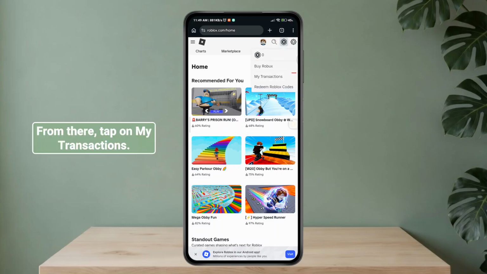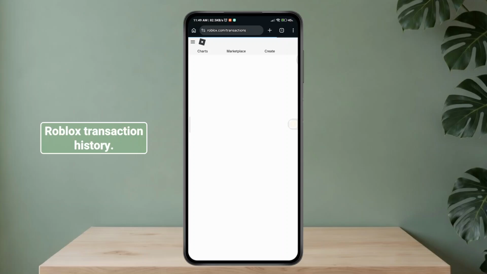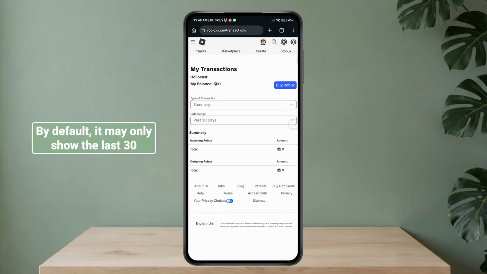From there, tap on My Transactions. This will open your Roblox transaction history. By default, it may only show the last 30 days, but you can change the filter to view the past year or other time periods.